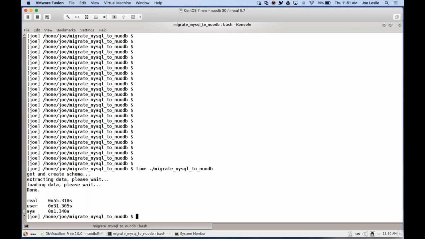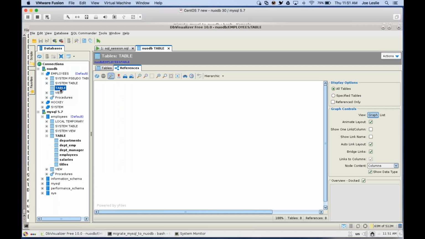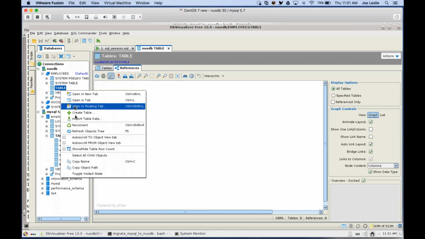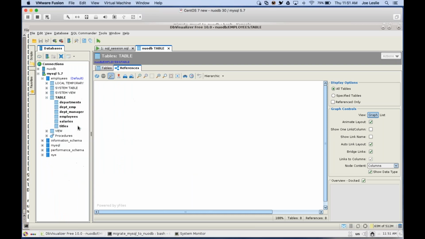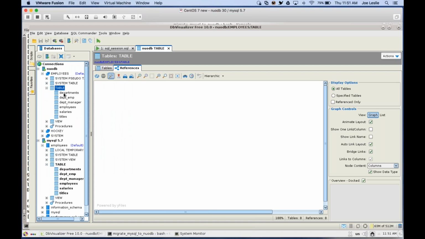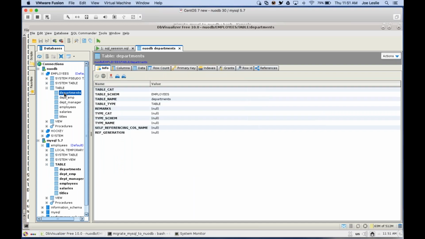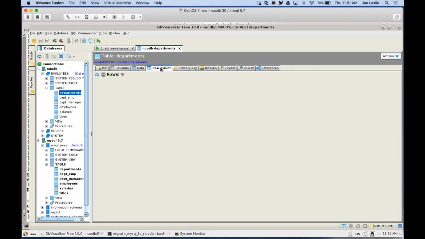Now, let's go back to our graphical environment, and reconnect to the database. Okay, we'll go ahead and reconnect. All right, and lo and behold, we now see within the table section that was previously blank, we now have the 6 tables that we are already familiar with, the department tables. And how many rows do we have? Well, we have 9. Why? Because that's exactly how many were in MySQL.